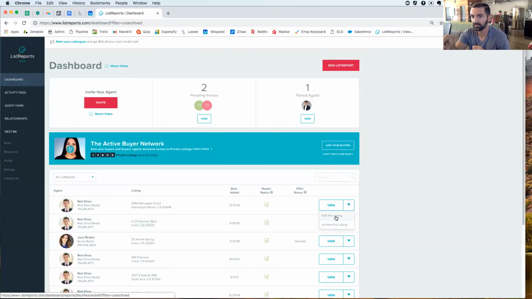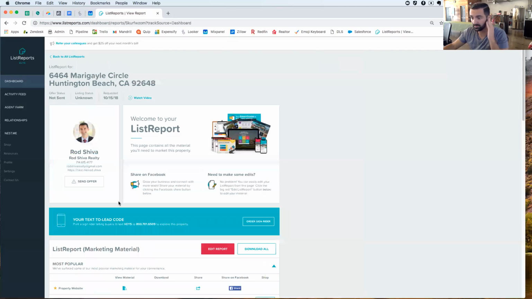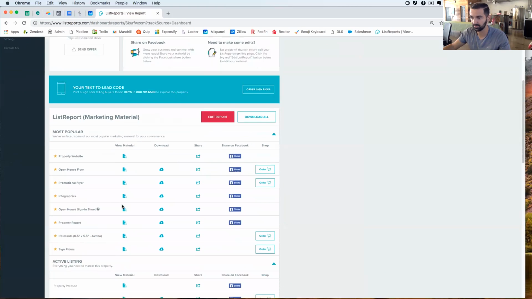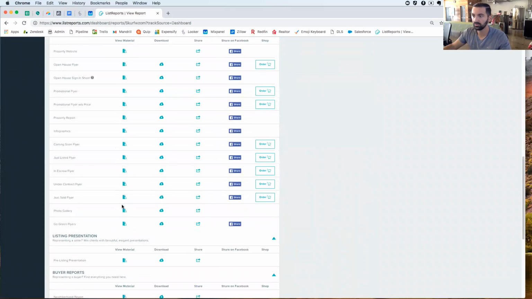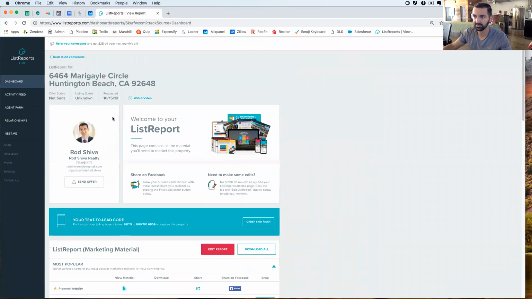The other way of doing that is within the list report's detail page. You're going to hear that term every once in a while. When you click view, it's going to bring you to the details page. This is where all of those assets are. And we're going to deep dive into every one of those buttons in a little bit.